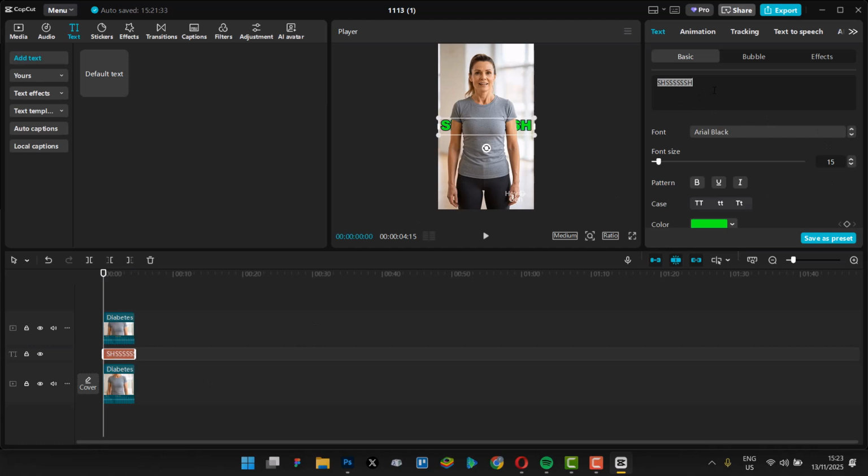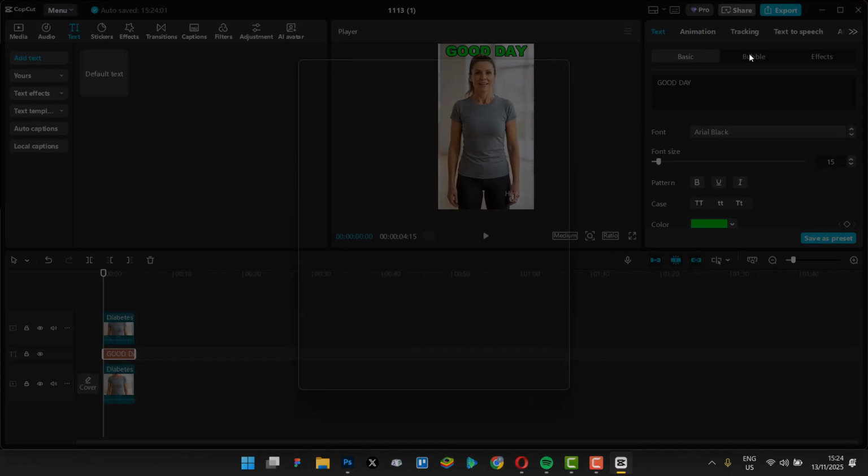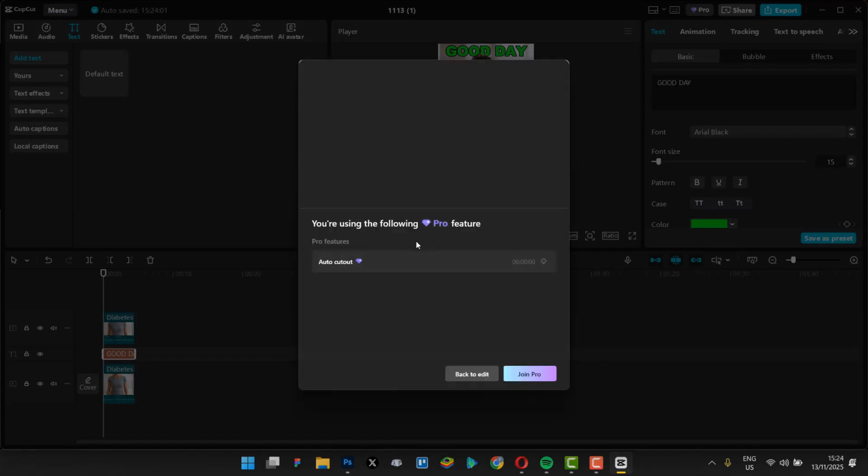So instead of this, we could have something like good day, but you do have to drag the text so it's more visible behind the character. You could edit the text so it's larger. You could move the text all around at the background and stuff like that. All right, guys. So once you're done here, just simply click on export at the top right. But don't forget, this is a CapCut Pro feature, so you're going to need to pay for CapCut Pro in order to make use of this auto cutout or auto background remove feature.